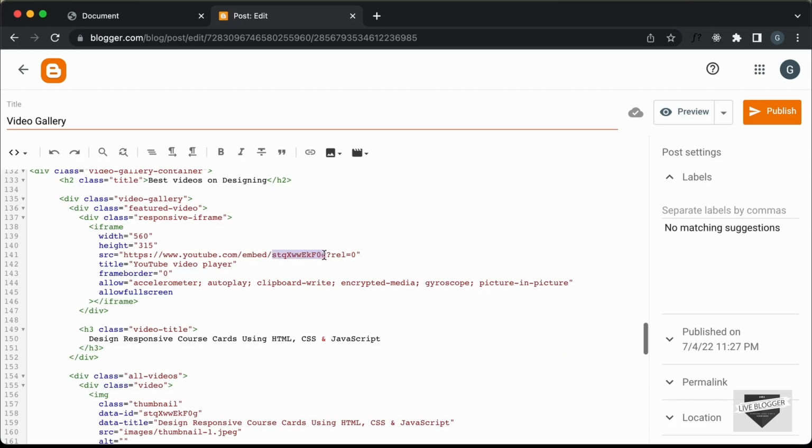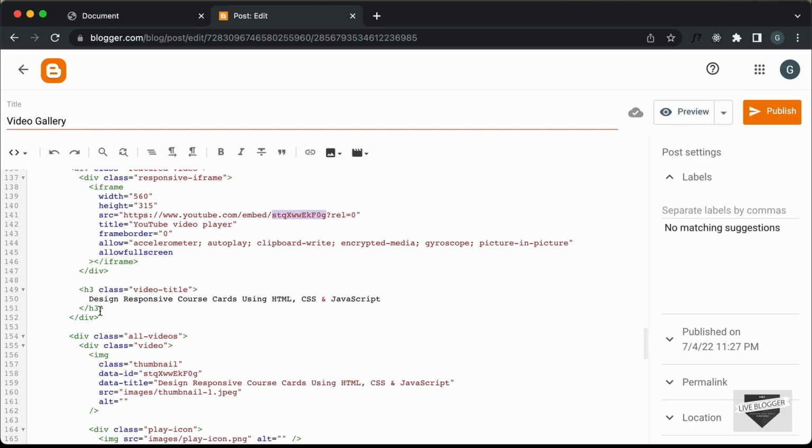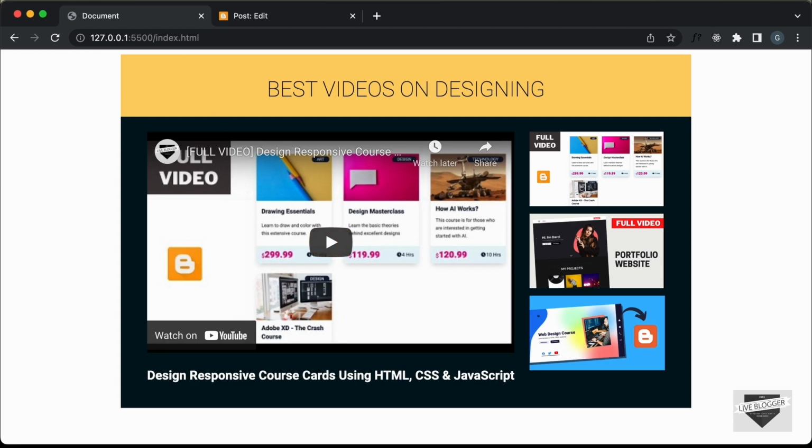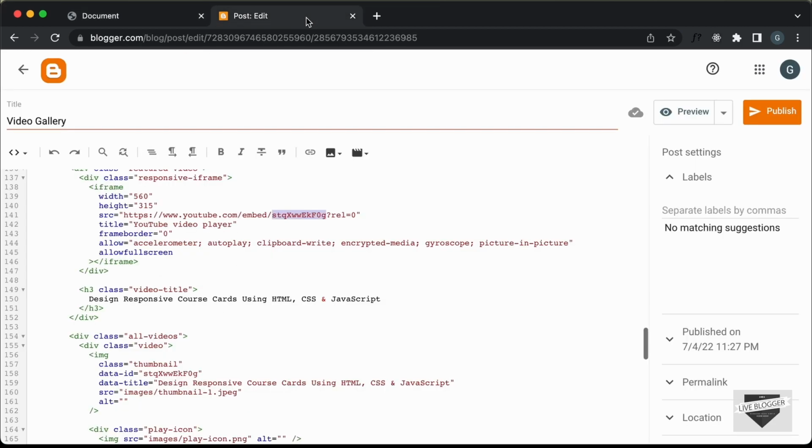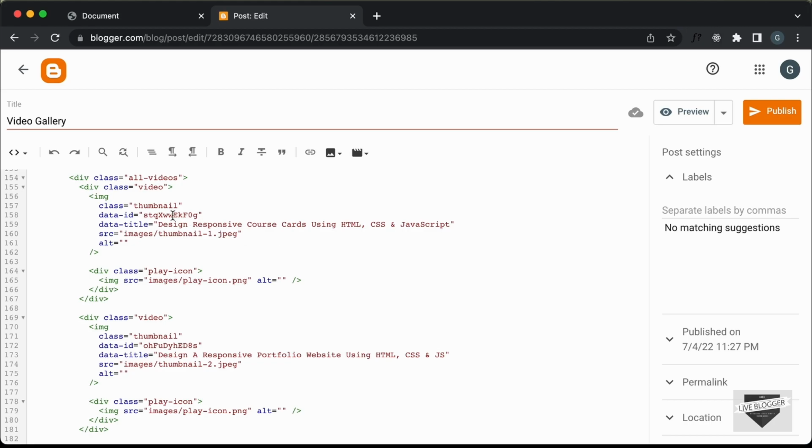Now this is the ID of the video. So if you go to any YouTube post, you will find an ID of the video in the URLs. So you can just copy and paste the ID and paste it instead of this ID right here. So in this way you can customize this for your video galleries. And here you can change the title of the default video. And then these are thumbnails. So here you can go ahead and add the links of your thumbnail images.